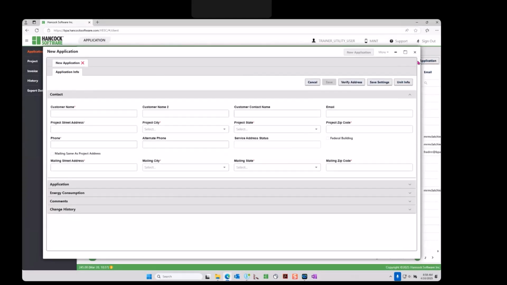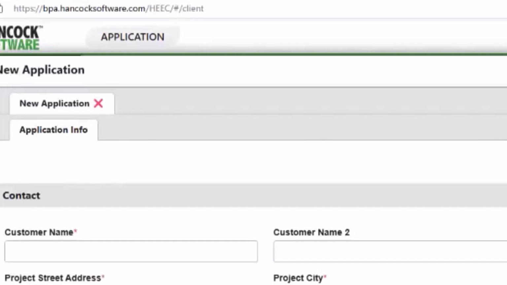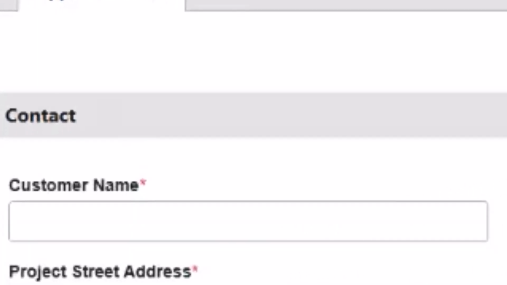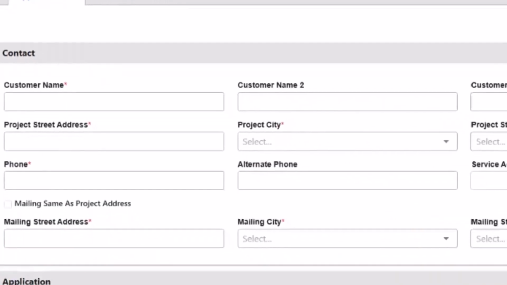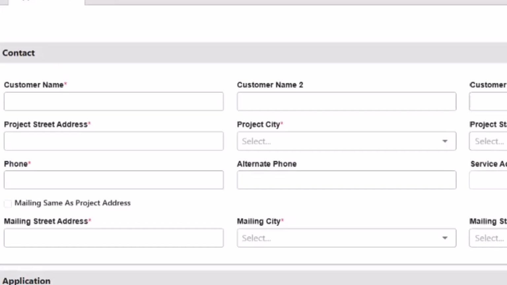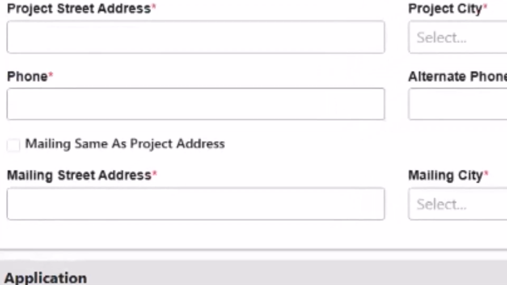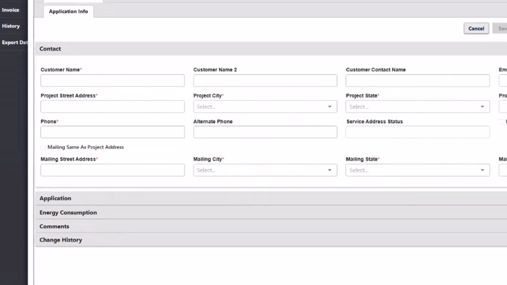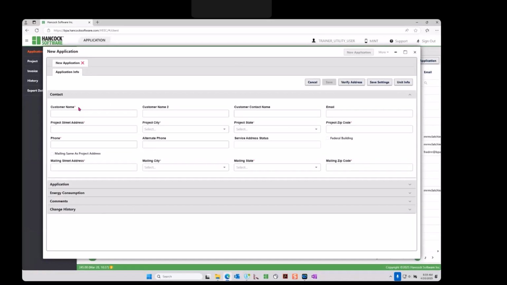Step 3. Fill in all of the required fields in the contact area of the application info form. Required fields are marked with a red asterisk, as we can see here with the customer name field. If the mailing address is the same as the project site address, check the box next to that information. Otherwise, enter the mailing street address, mailing city, mailing state, and mailing zip code.